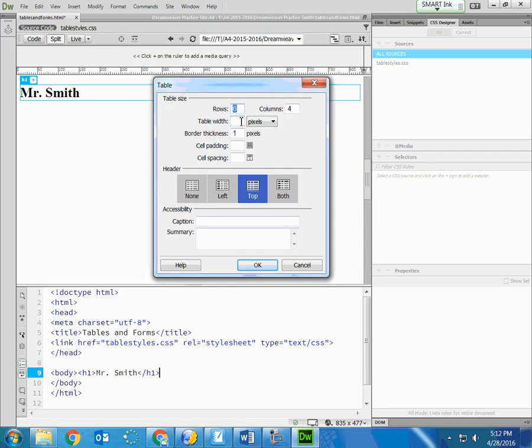Later on, if you were going to make a table a certain size, you could go ahead and do that, but we're not going to worry about that right now. For demonstration purposes, we're going to go with 3 rows and just 2 columns.